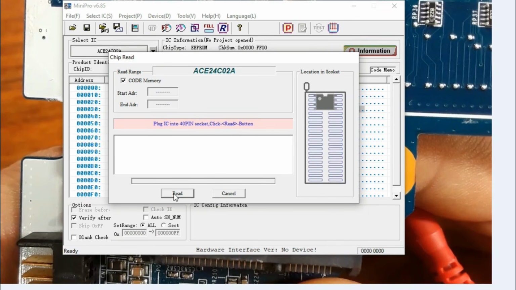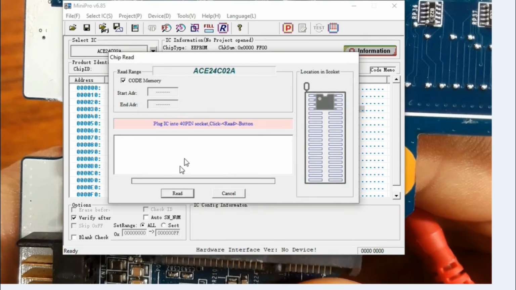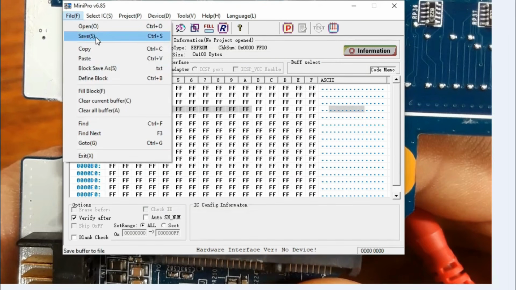Okay, once you click read, as you can see here, I have device unavailable because I didn't connect any BIOS. Once you click read, the firmware will be uploaded here, and then you can make the backup. You can make the backup of this firmware and of course save the firmware.